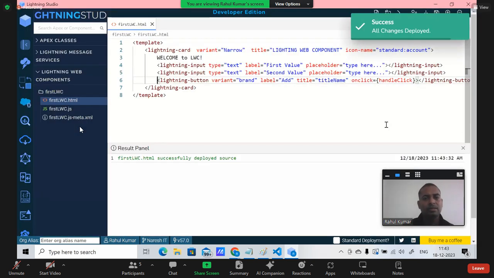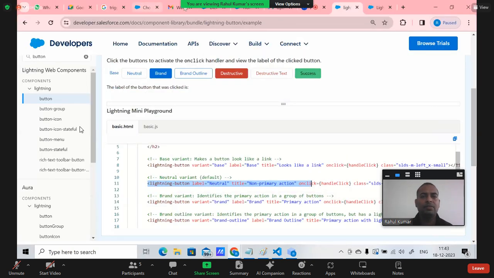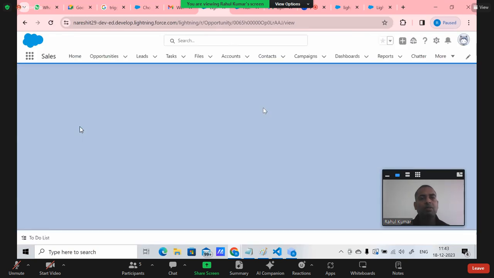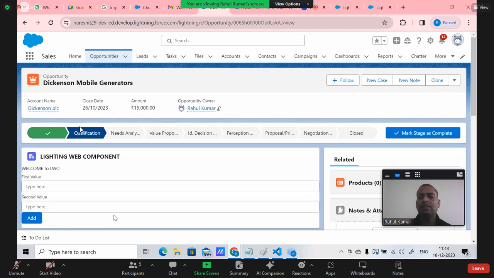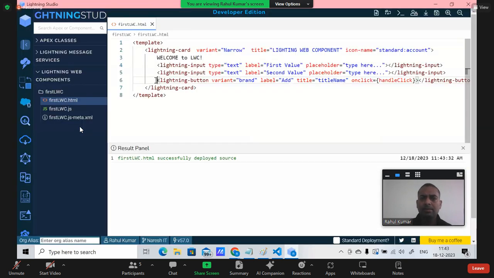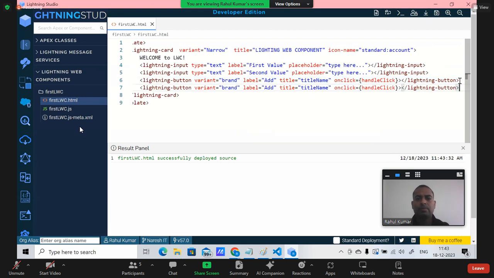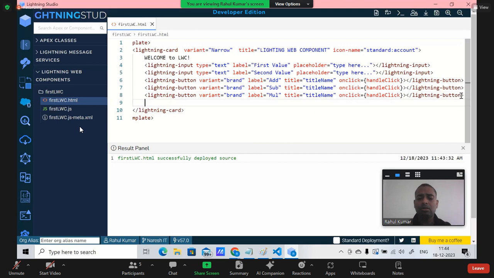Deploy. See how easy it is. Just refresh your page and see, now that button will be available. See, add. Like that, you have to create two more buttons, three more buttons, four more buttons. Yes, the same code you can utilize. See, one is add, one is subtract, one is multiply. And if you want to create one more for cancel also, we can create it.